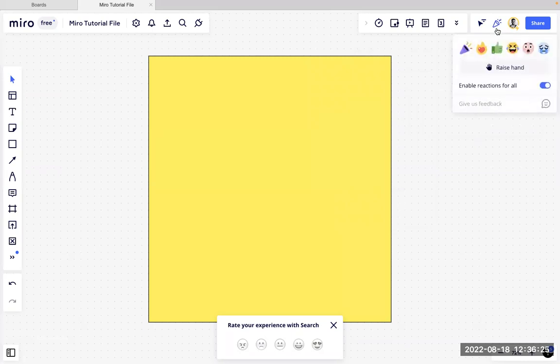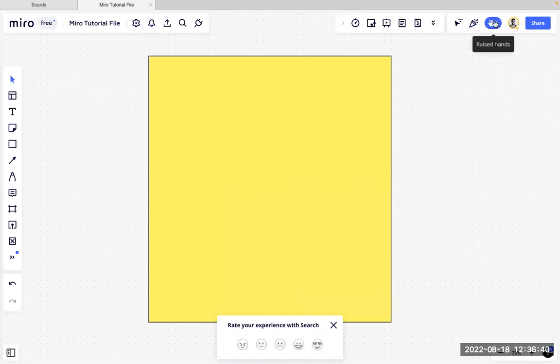Yeah, so these are basically reactions. You can drop a bunch of reactions and others would see this, and you can use this during brainstorming sessions. Of course, for fun, you can raise your hand, and you can lower your hand, so people can then say, okay, Mark, you want to say something, go ahead and let's see what you have to say.